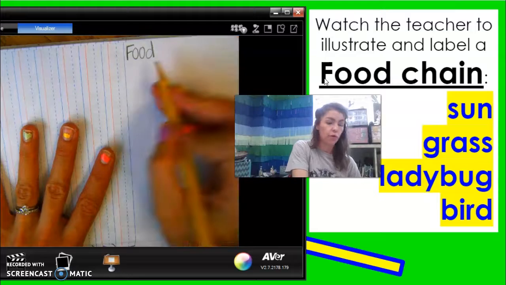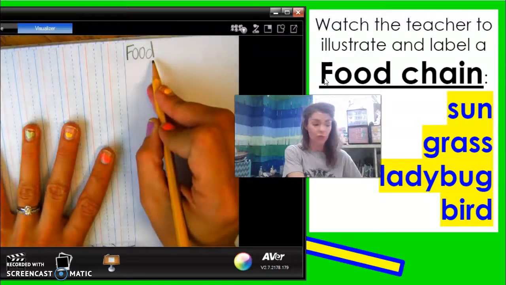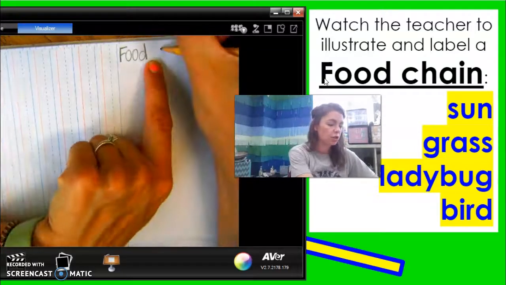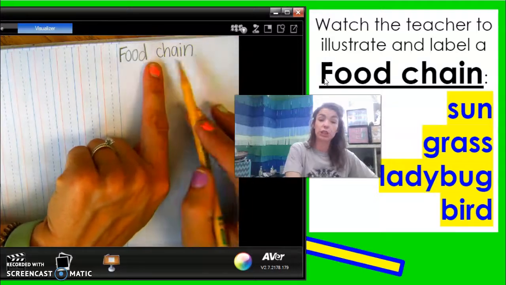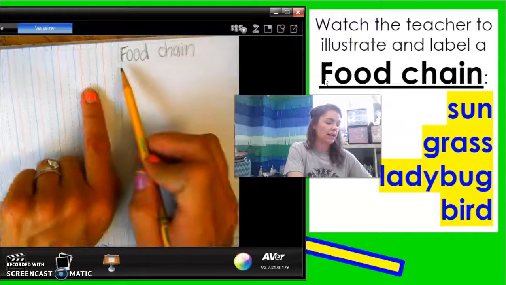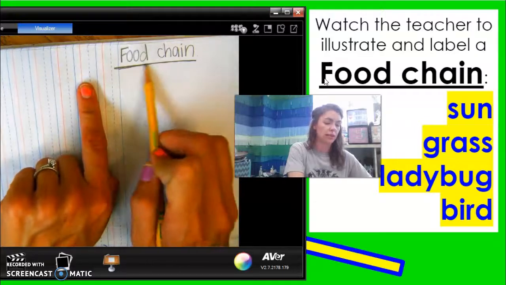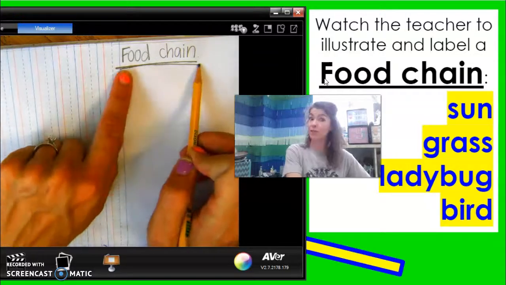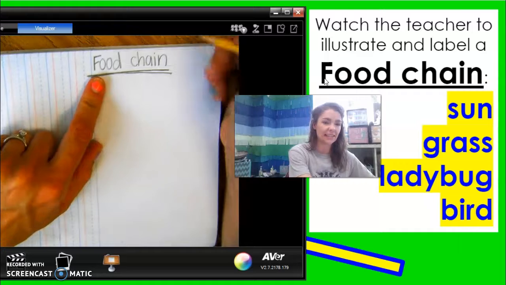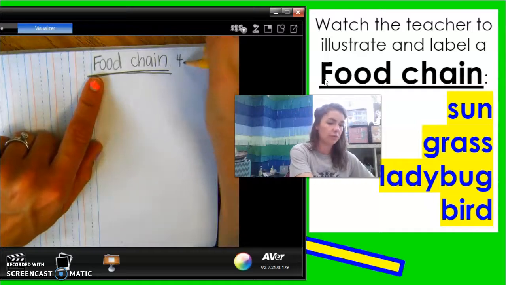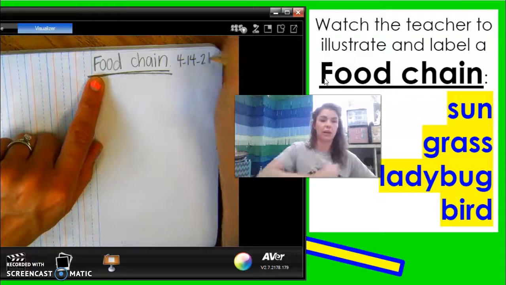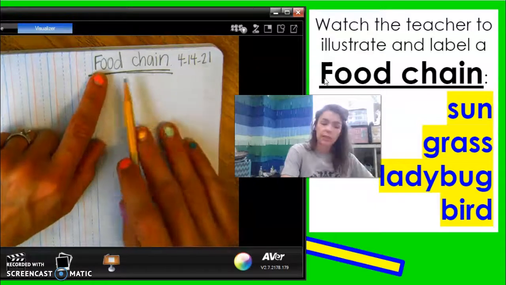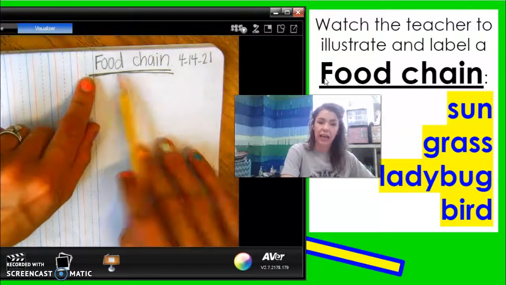F. Food. Do you have the word food? Finger space. Ch. A-I says A. Food chain. Underline that title just like you see on your screen. Food chain. We're making a food chain. And today's date is 4 for April, 14 for today, 21 for the year. Everybody everywhere, please check your journal. You have a title, food chain, and you have today's date.